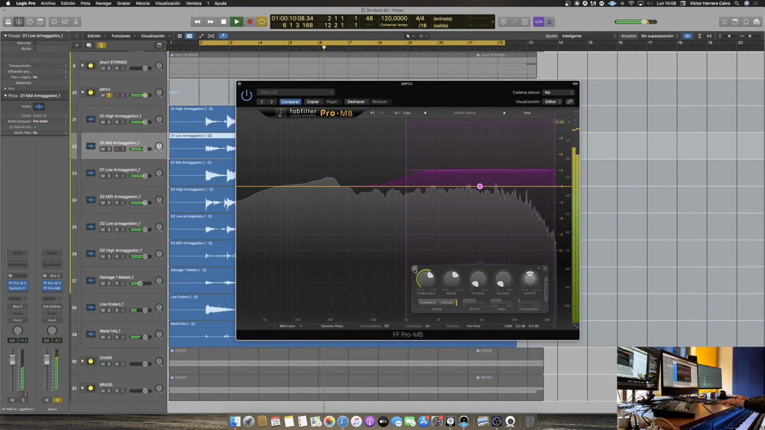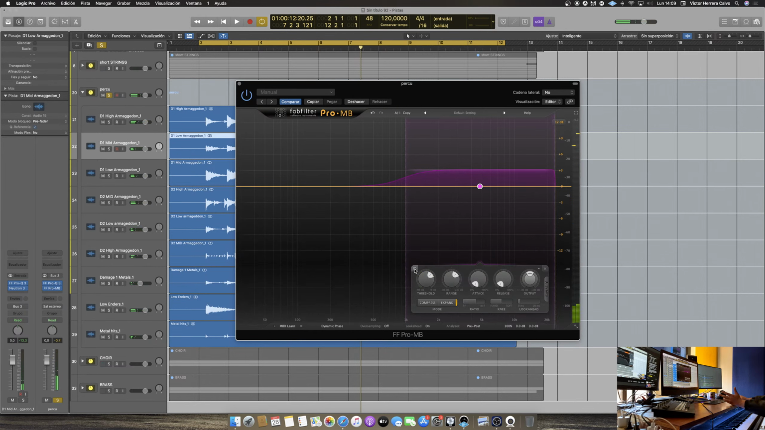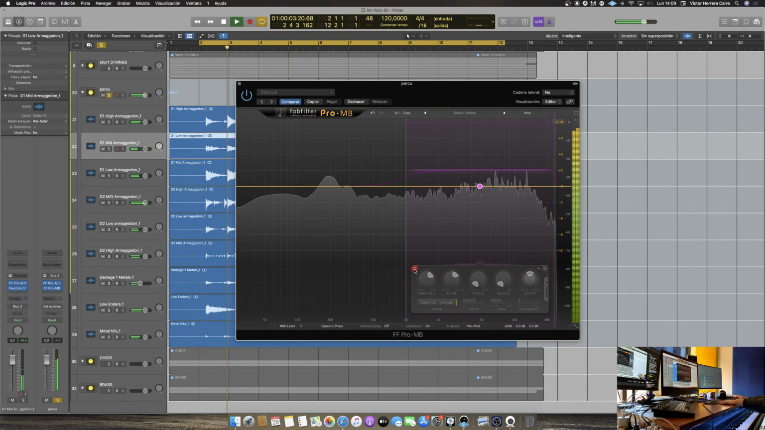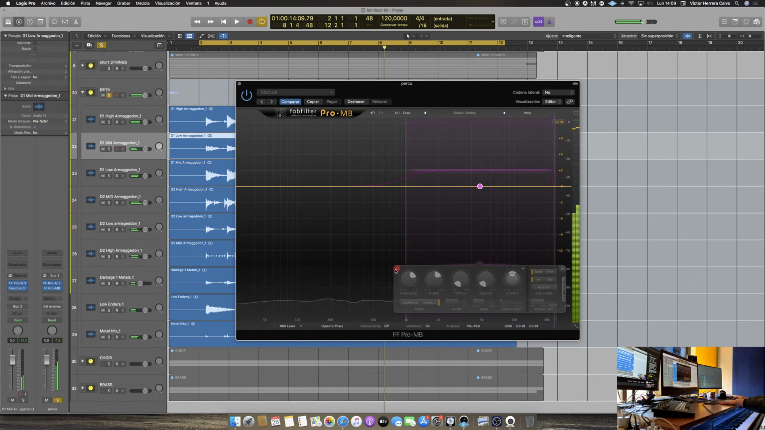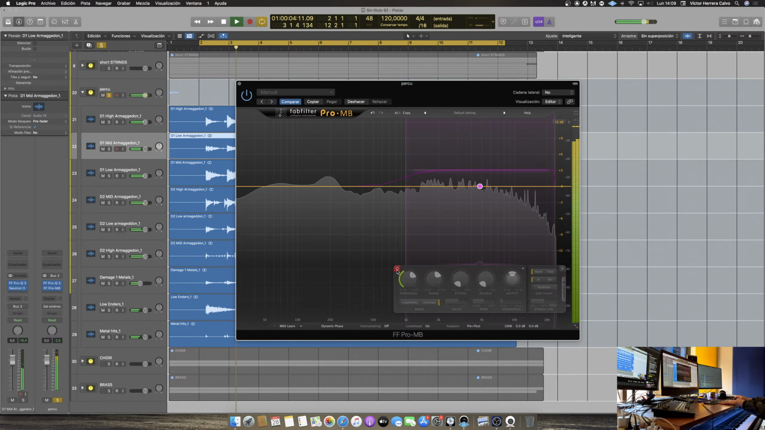Without, as you can see, it gives extra punch to the percussion. When we activate it, with it sounds punchier.